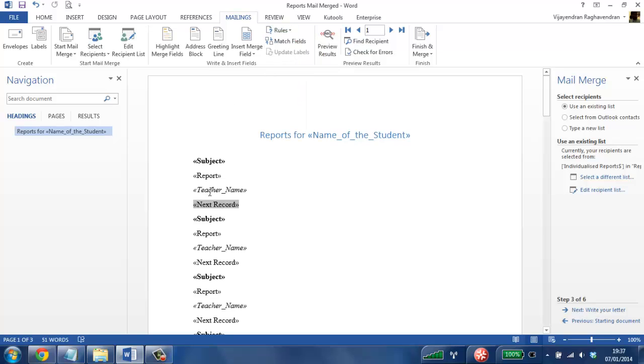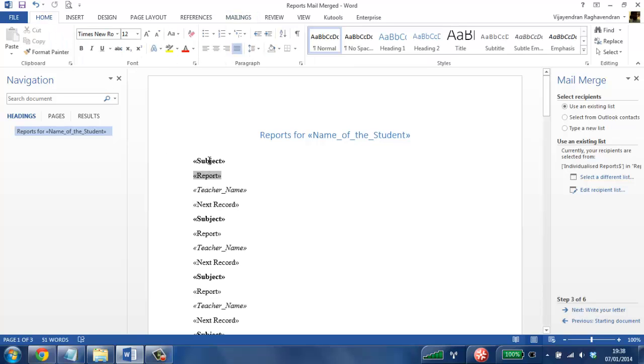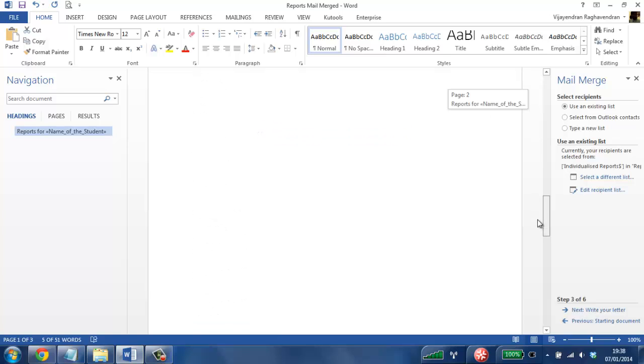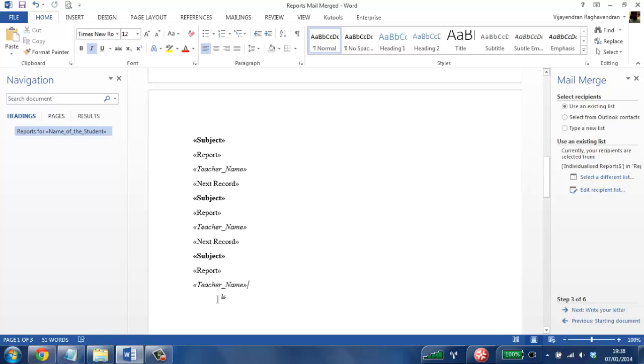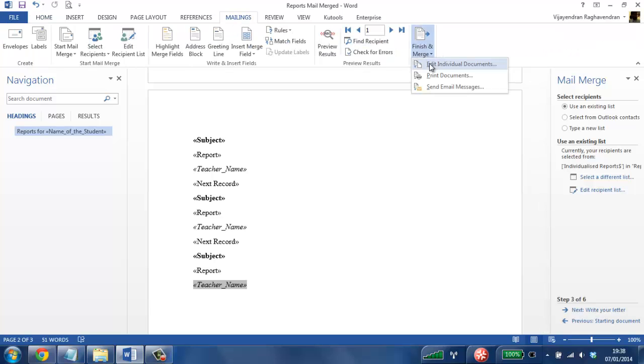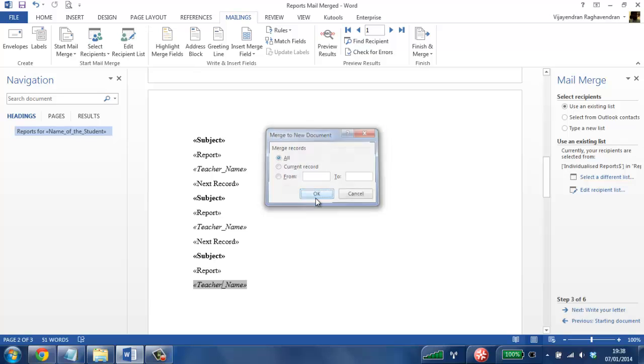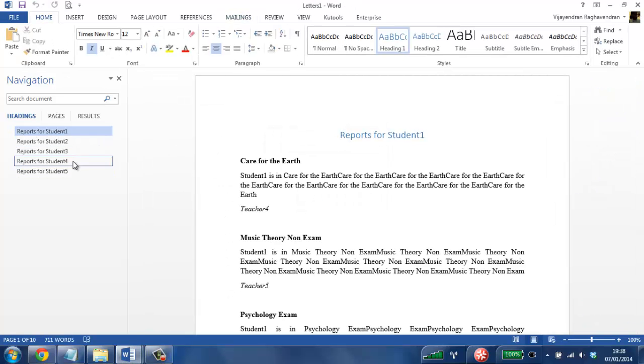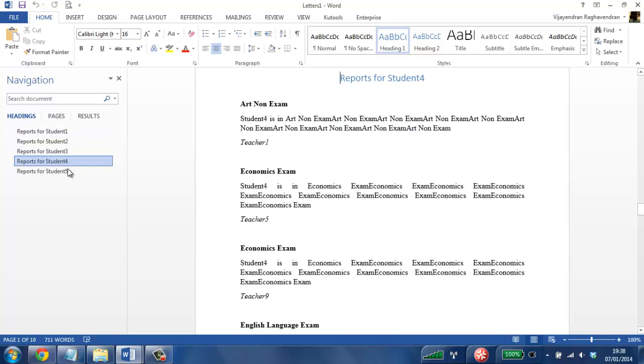And then I go into Mailings, Rules, to insert the Next Record. That's what I did, and I formatted it differently. As you can see here, this is justified, that's bold, and everything is in Times New Roman. And I copy and paste this 10 times because there are 10 records maximum for a particular student. And then the last one, I wouldn't have the next record. So once I've got that, I can go into Mailings, Finish, Edit Individual Documents, say OK. So now it's going to create those 5 sections for us.